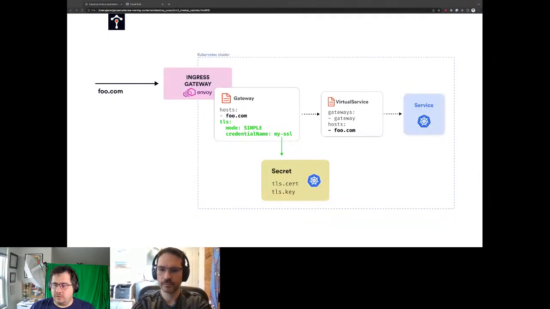I go back to that image that we used before. This one is just showing how this works with the Kubernetes secret and SSL. So everything stays the same. The only difference is you add that section to your gateway resource, and you're basically just pointing to, hey, here's my secret that has the certificate and it has the key.